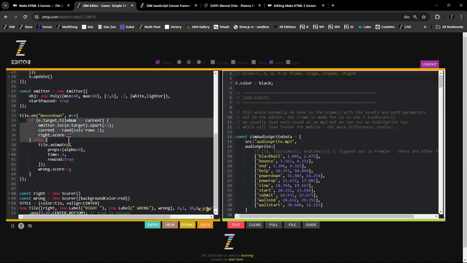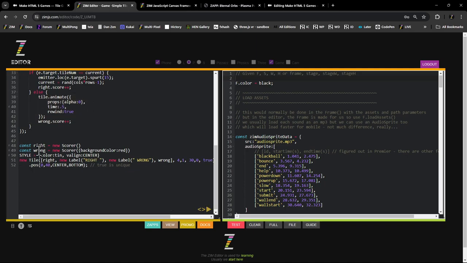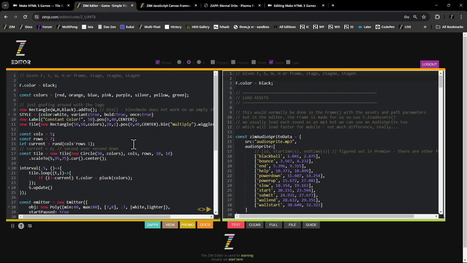When we mouse down, we figure out if we got the right one. If we got the right one, we show a nice reward emitter, and otherwise we're going to animate all the tiles down or do something bad and change the wrong score. And there's the score.